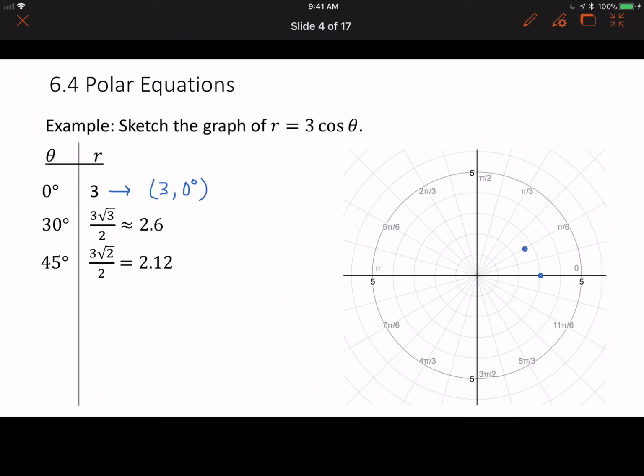I'll get 3 cosine of 45 degrees for r, which is 3 root 2 over 2, and that's about 2.12. And so I'm going to move 2.12 units in the direction of 45 degrees, and that gives me this point here. When theta is 60 degrees, I'm going to get 3 over 2 for r, which is 1.5. And so there's that point. And we just want to keep going.